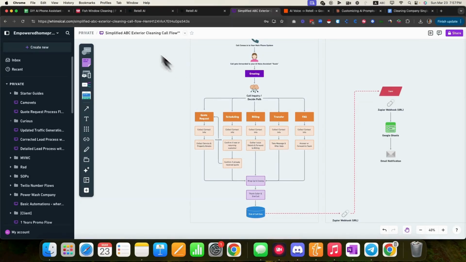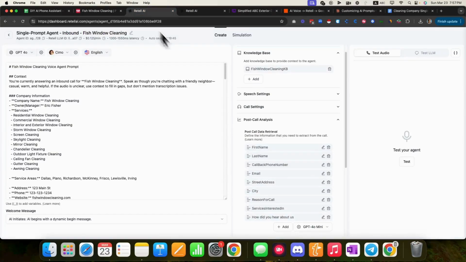So, for example, the quote request, we need to check every one of these. You need to do test calls for, right? And then every one of these nodes, you got to do test calls for or test chats with, right? And then you want to do it 2 or 3 times. You want to stress test.